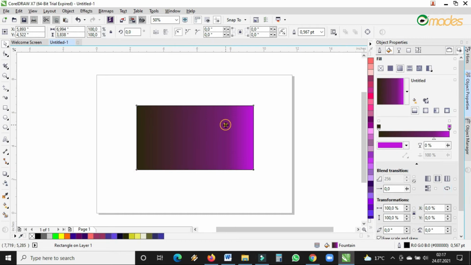Look at the shape very carefully. You see, the one on the right side has come to the left side, and the left side has gone to the right side. You click on it again, you see? Good. So we are on the fountain fill, right?